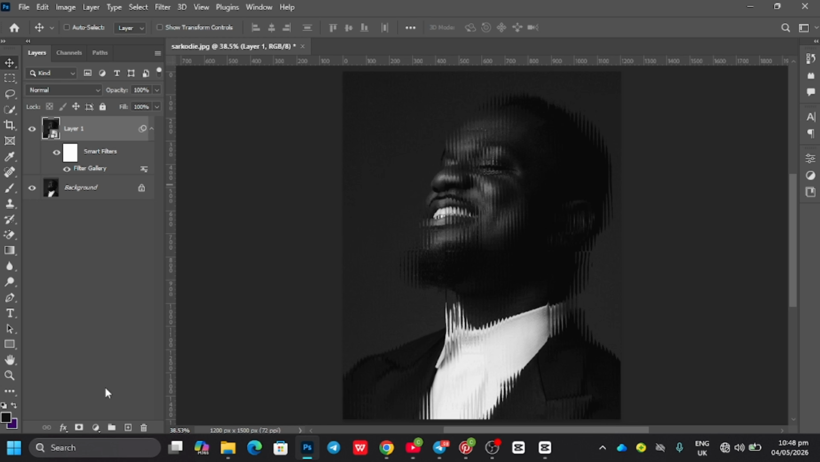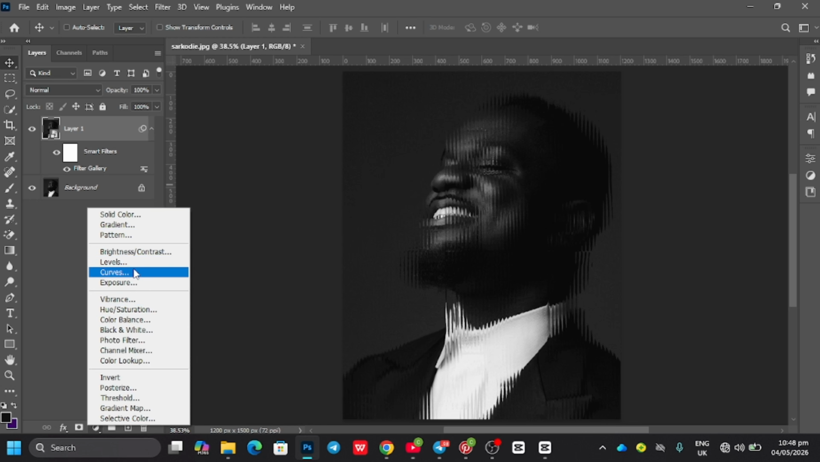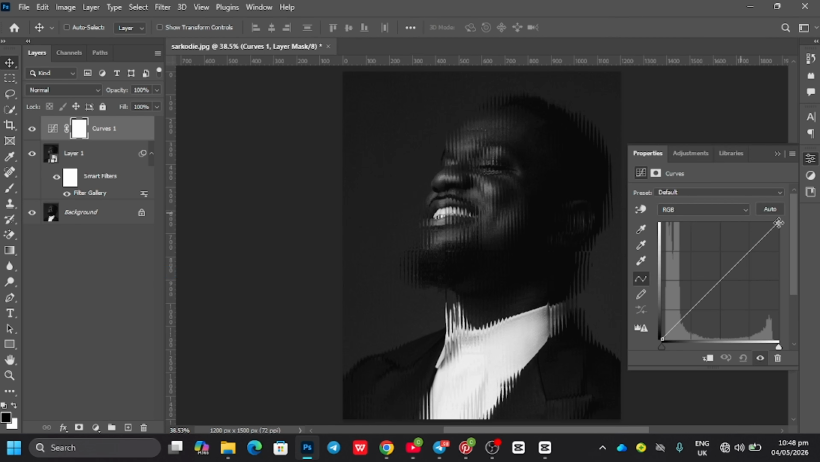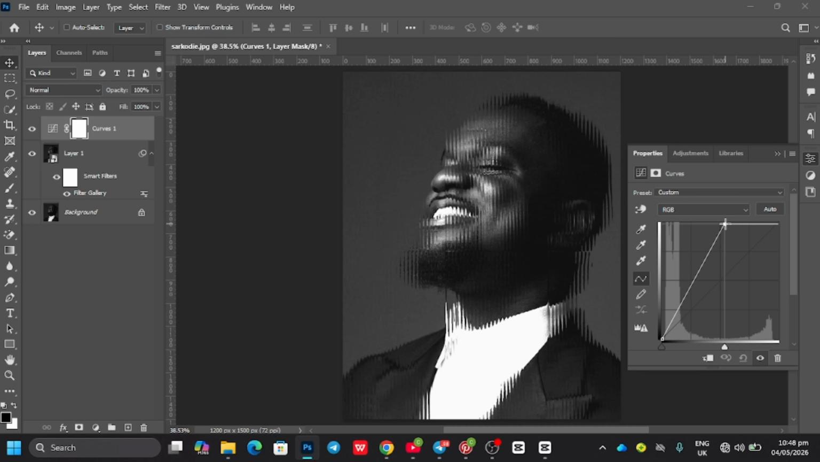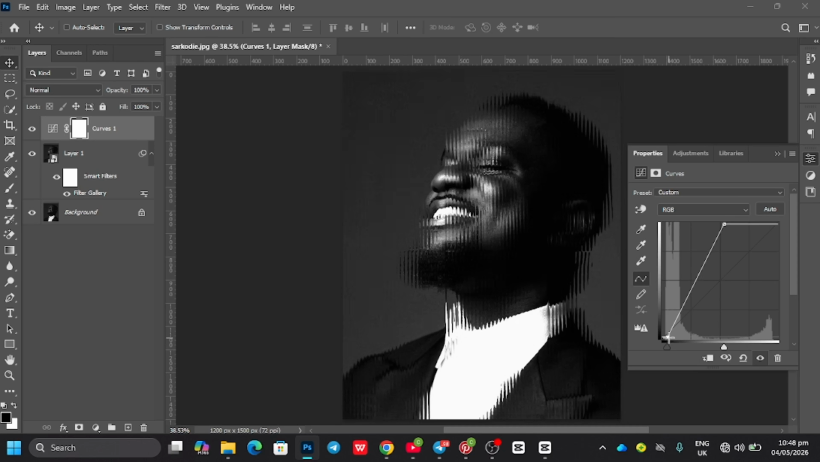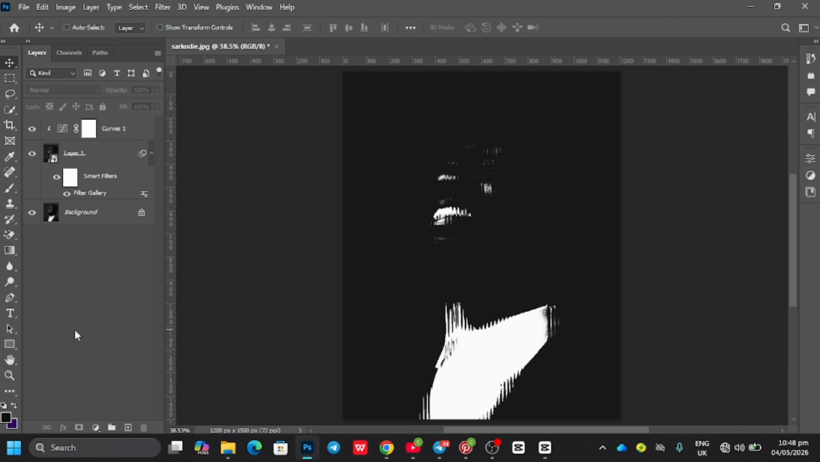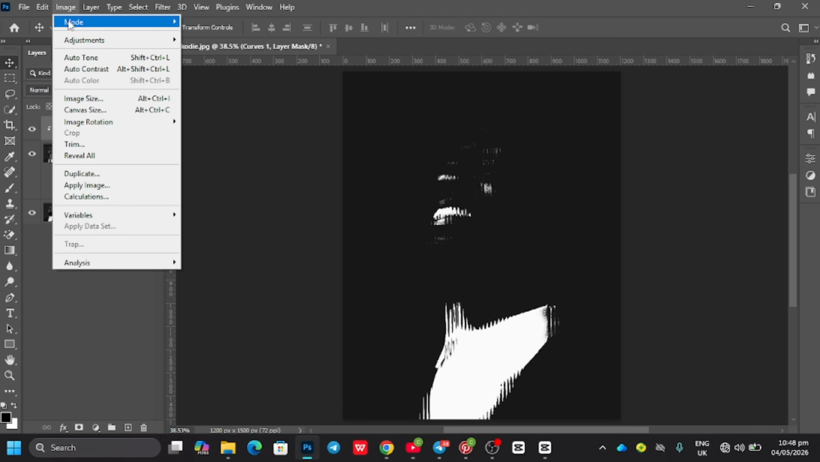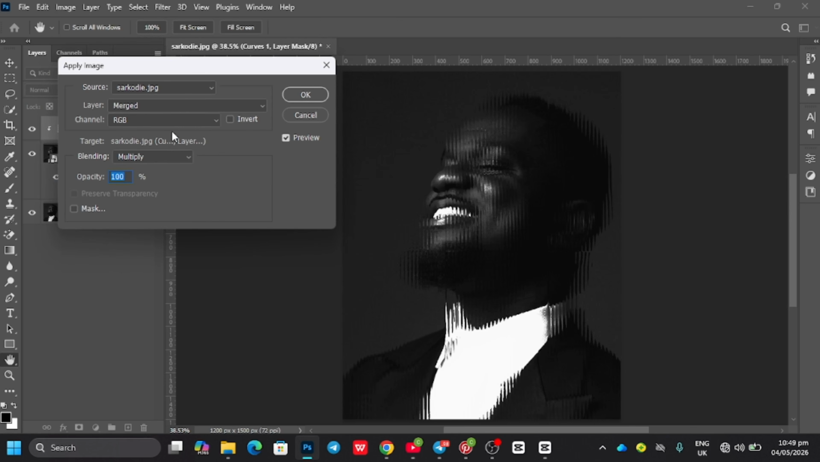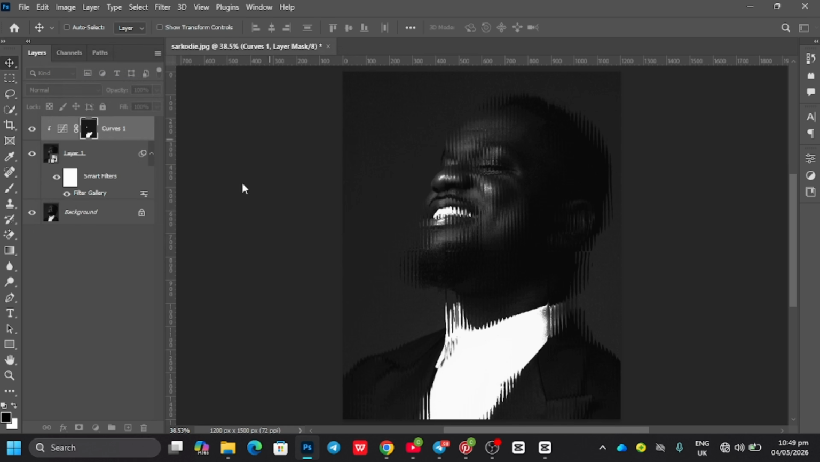What you are going to do is to add some curves. So you select curves and bring this right here. Don't make it too much. Perfect. Don't worry how it's looking right now. You go to image and select apply image. So now you can copy my settings over here: merged, RGB, multiply, opacity 100%, and select OK. So this is how it's looking now. This was before and this is now.